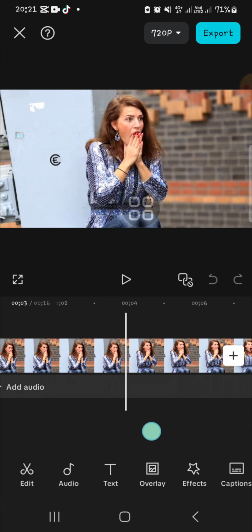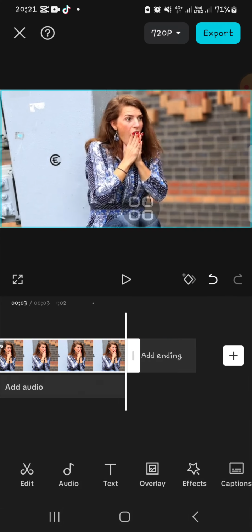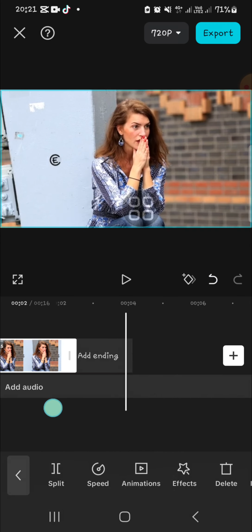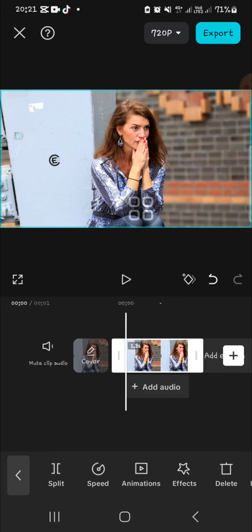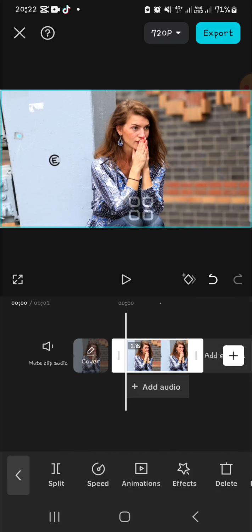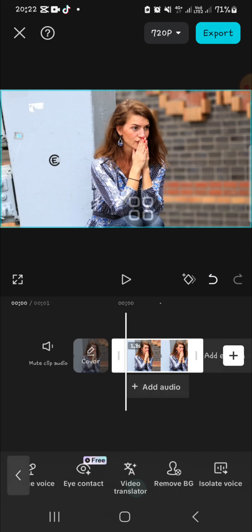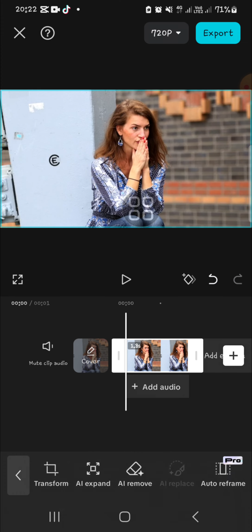Okay, and to make the process faster, I'm going to cut the video, okay, like this. And then if we want to use the AI expand, we need to click on our video or our clip like this. And we're going to scroll all the way to the right until we find the AI expand.